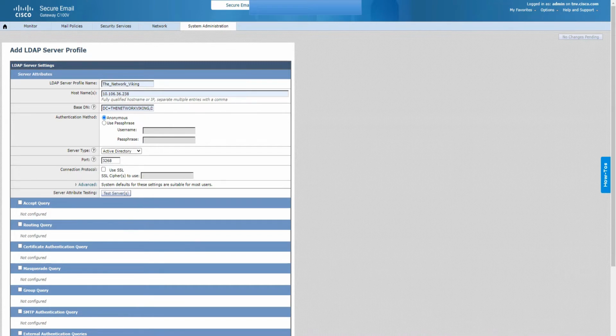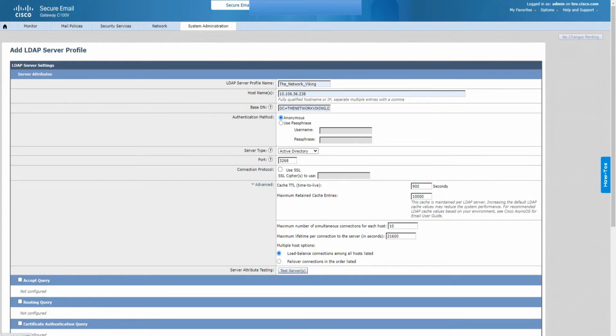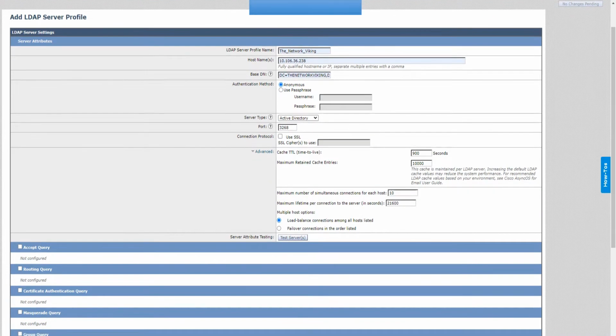Anyways, I'm not using SSL, so let's check out the advanced settings. Under advanced settings, I have cache TTL, time to live, and that's going to be 900. And this one is the number of entries that remain in the cache of the ESA. 10 is the maximum number of simultaneous connections for each host.